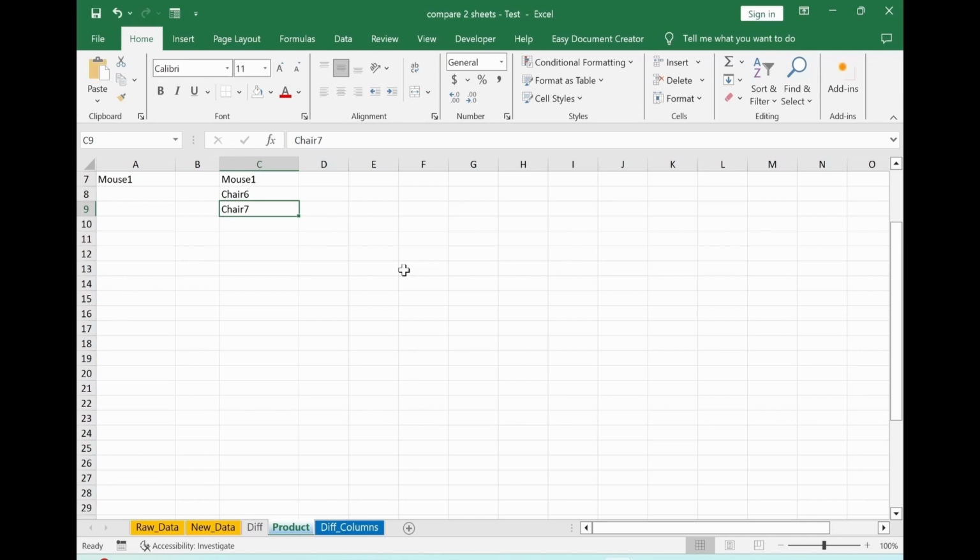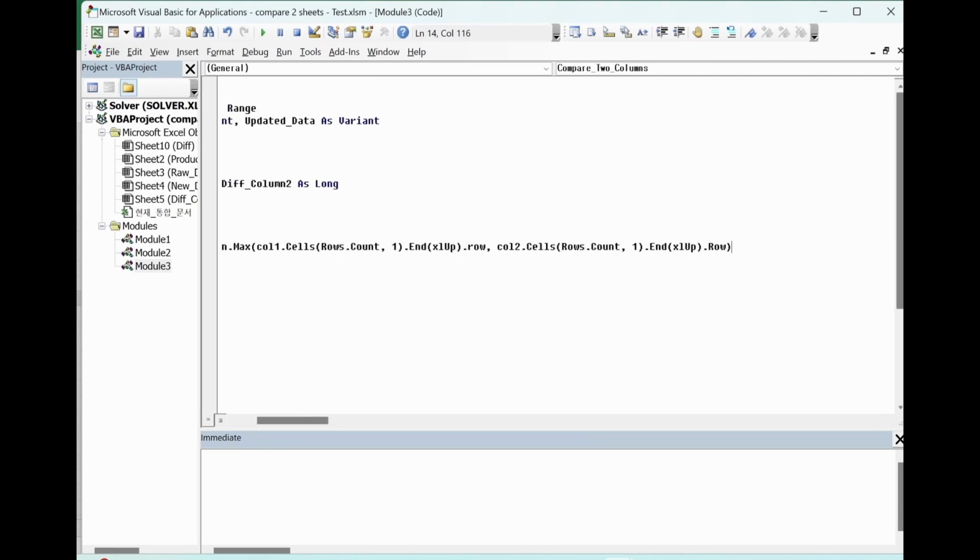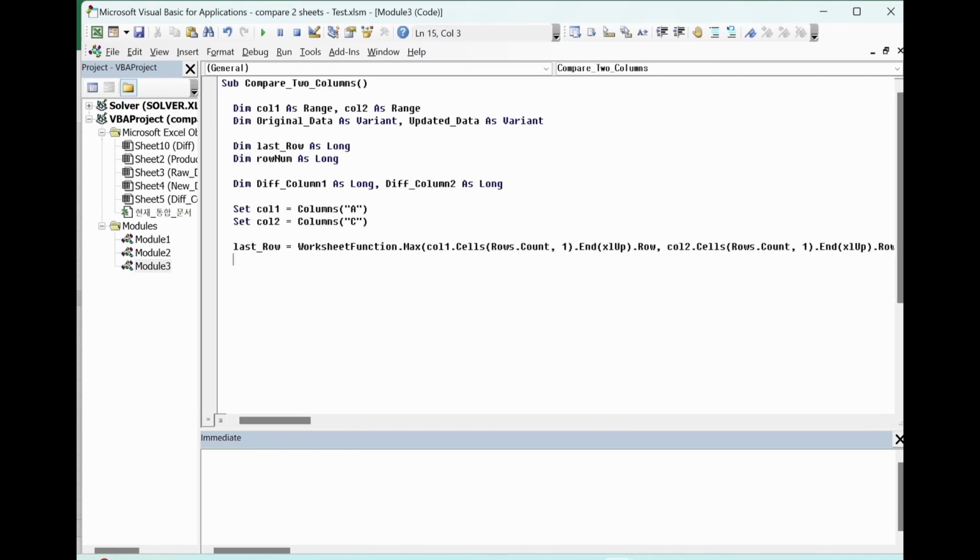Go back to VBA, WorksheetFunction.Max. And then we put column A and column C xlUp value. Column 1, Cells, Rows.Count, 1, comma 1. Then xlUp, but what we need is actually row information, .Row. Then we need the second part, comma, column 2, close the bracket, and enter. Now we have defined the last row.